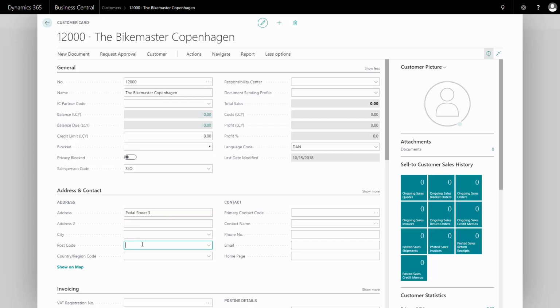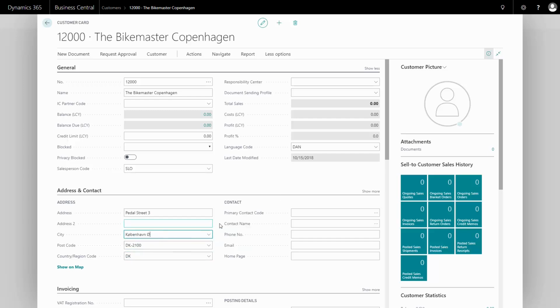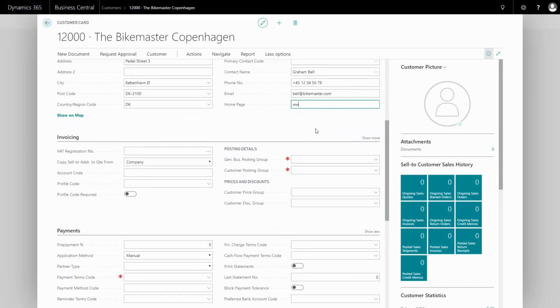And there might be a post number that already knows the city, so it will be filled in by default. I could have a contact name. A primary contact code is used if I want to use the contact table. Otherwise, I could just say that this is Graham Bell, for instance, and he has a phone number in Denmark, like this. Maybe an email called bell@bikemaster, etc. This way, I'll just go through all the fields on my customer card.